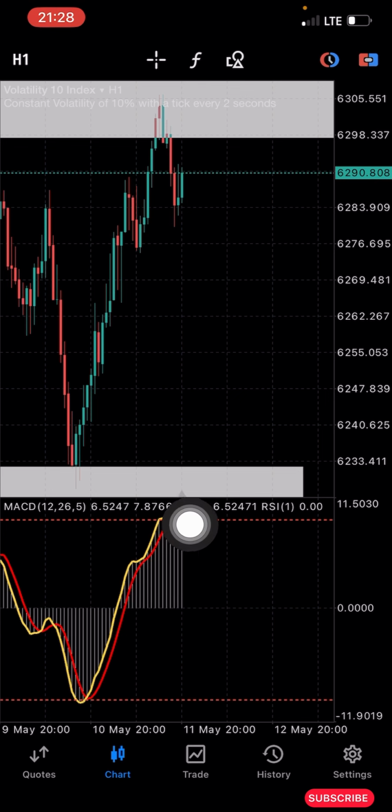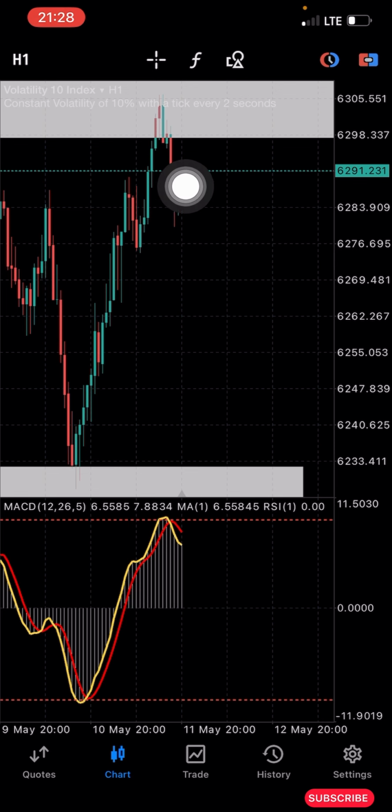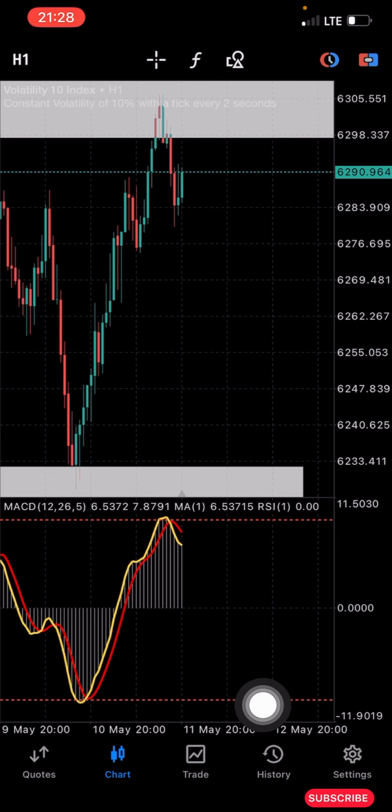So again, as you can see here, once it gets to the overbought level, you wait for the yellow to cross below the red, and then you sell again and hold till this gets to the 10 level here, which is our oversold level. So it's as simple as that, guys. That's how simple the strategy works, and you need to take note of this.